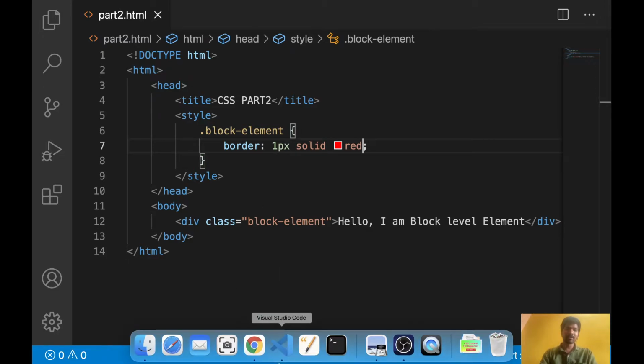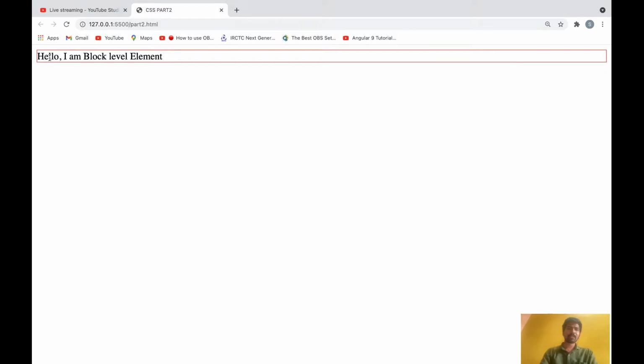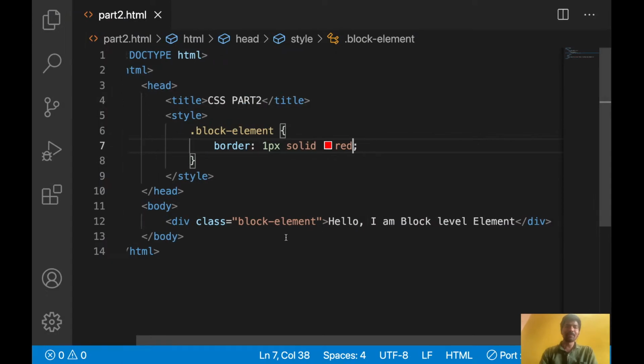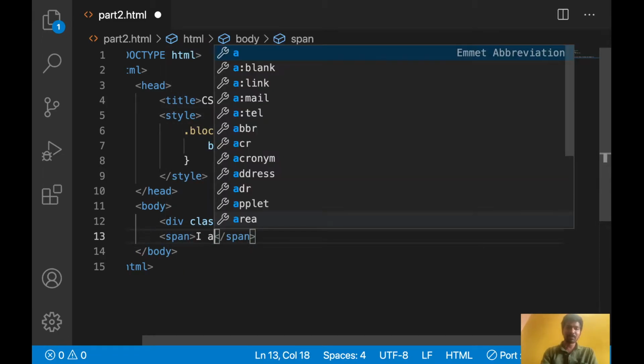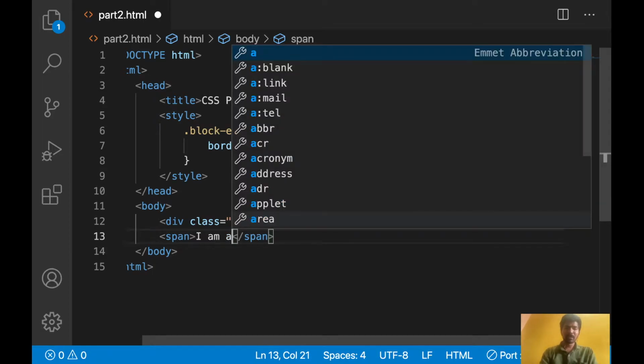See, the border is coming from here to here, so it's taking the complete browser width. A block level element will always take the browser width. It's not only from here to here, it's occupying the complete width till here. That is called a block level element. Then what about an inline element? Let's write one inline element. An inline element example is span. Let's write some span: I am an inline element.